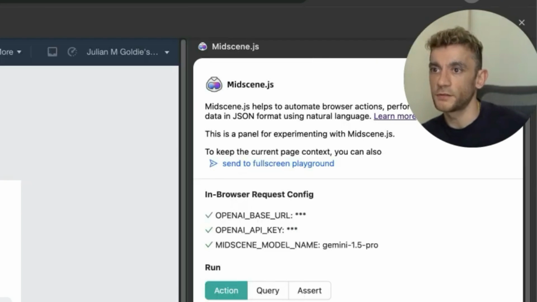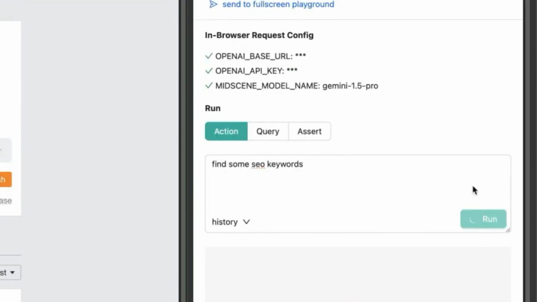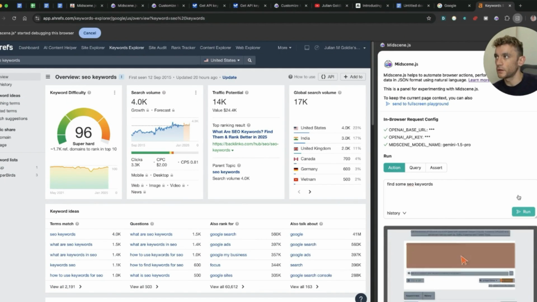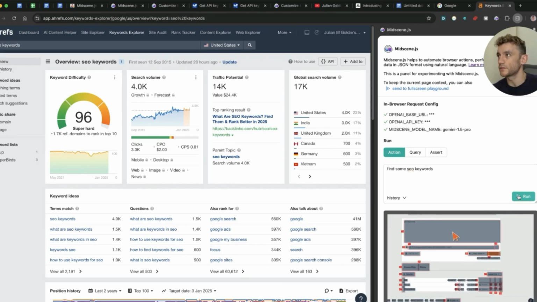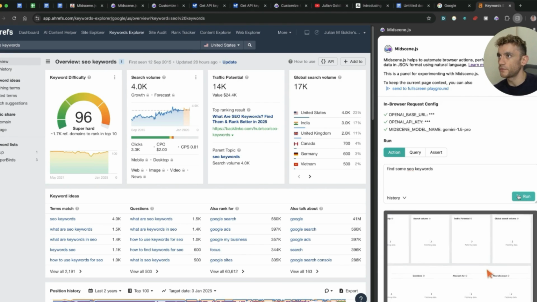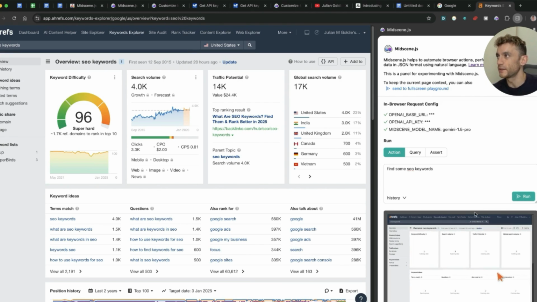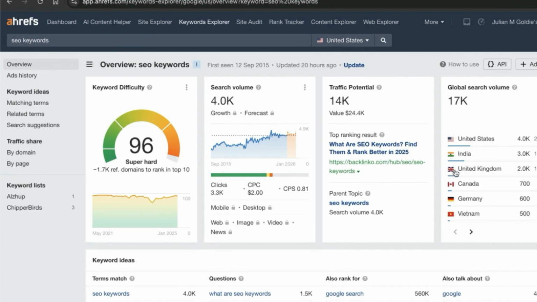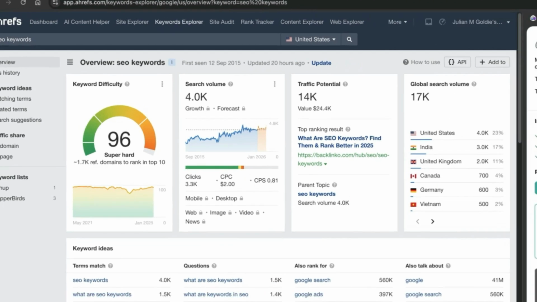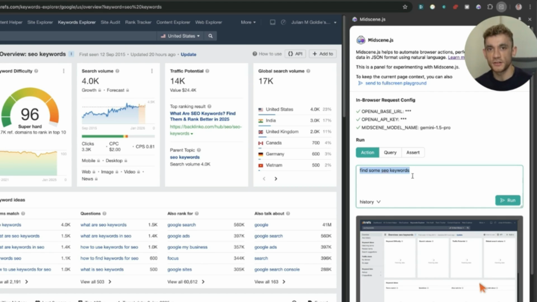Let's try another thing now. So what I've done here is I've actually gone onto Ahrefs and said, find me some SEO keywords, and it's not done it perfectly. This is a very beta version of the project. So it has done the search for me, but it's just searched for something like SEO keywords. So I think you need to be a bit more specific with the prompt. I'm not going to be SEO and tell you this is magic and it's going to change your world today.